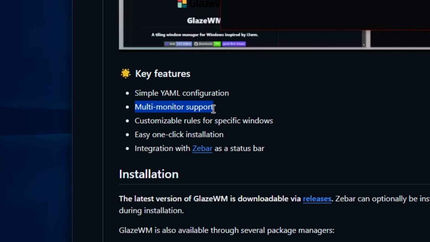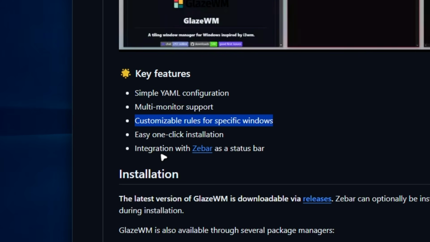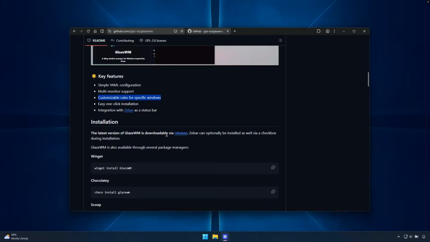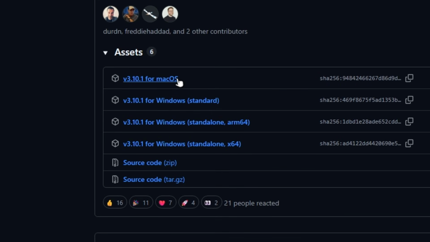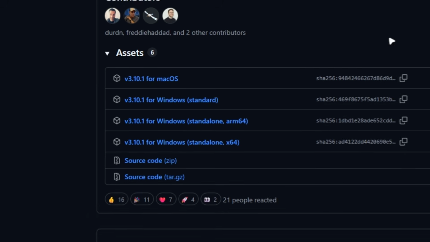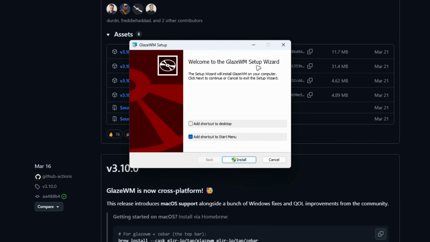It supports multi-monitors, customizable rules for specific windows, easy one-click installation, and it also integrates with this Zebar, I guess. Let's go up. I will click on the releases link and scroll down below. And by the way, this is also available for macOS, as you can see, and I will get version 3.10.1.